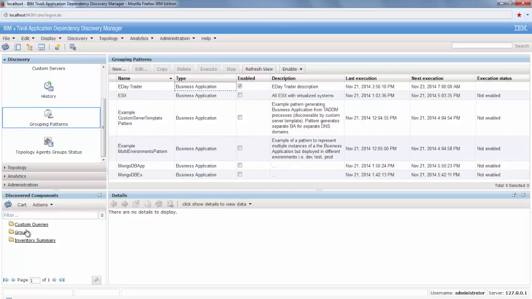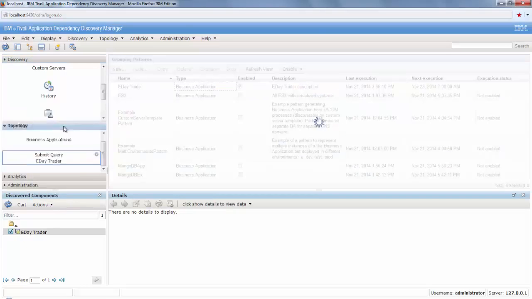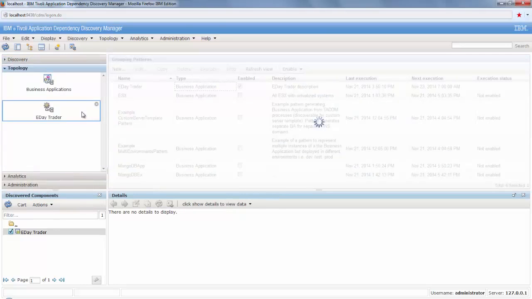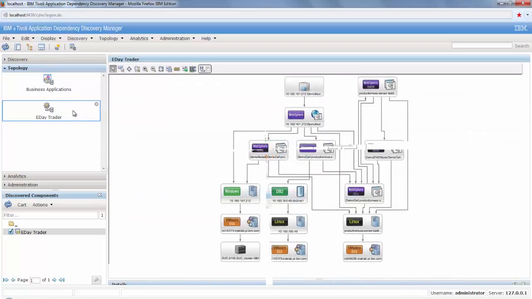Alright, let's find our business application. In the Discovered Components panel, we choose Groups, then Business Application, and we can see that the business application named eDayTrader was created. To see the results, I'll select it and click Action, Show Topology. Alright, topology was created, and I'll expand it to make the picture bigger.